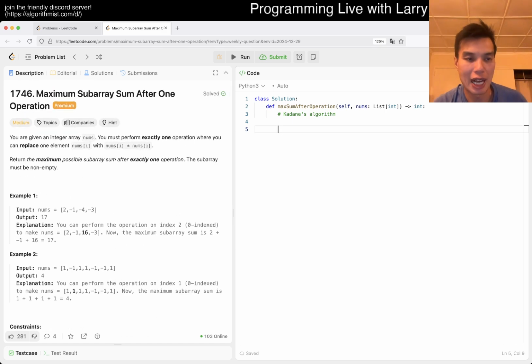The idea is that you do Kadane's knowing that you have one operation or you don't have one operation, right? I'm not going over Kadane's algorithm in much detail, but the idea is that you have something like best, maybe negative infinity, say.